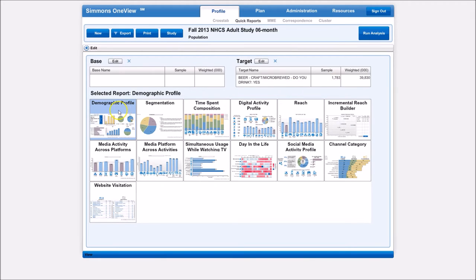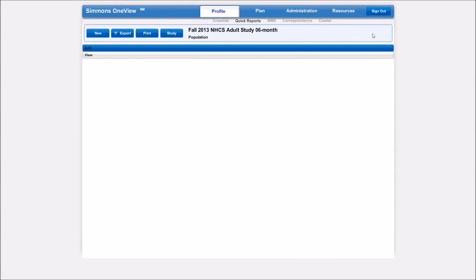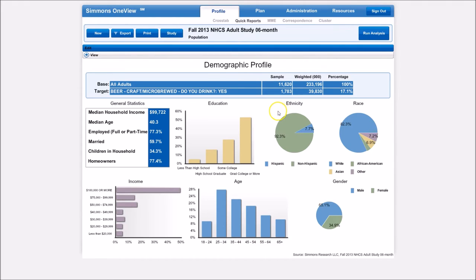All we have to do is click on demographic profile, and then we run our analysis, and this will give us a quick demographic profile of those people who drink craft beer. This demographic profile is based on all adults in the U.S., those over the age of 18. You can see the total sample size in this particular six-month study was 11,000 people, of which 1,783 people answered yes, we drink craft beer, which is roughly 17% of the study.